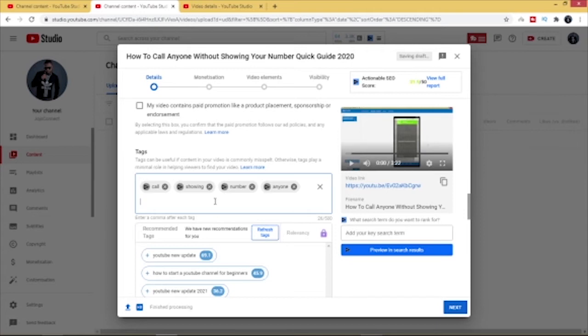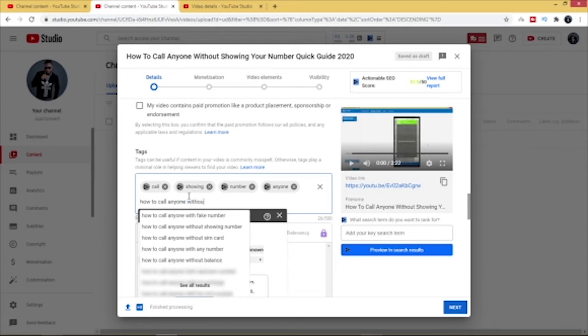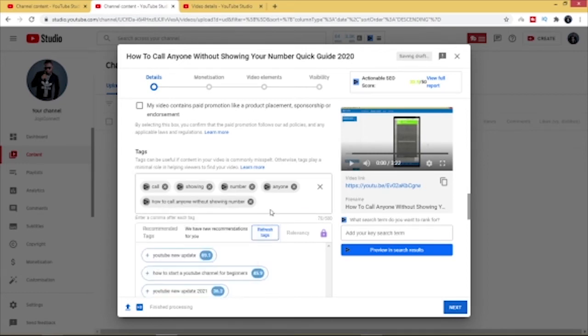Now you can also use compound tags. Compound tags are sentences relating to the video you want to upload. For example, I can use compound tags such as how to call anyone without showing number. How to call anyone without showing number.